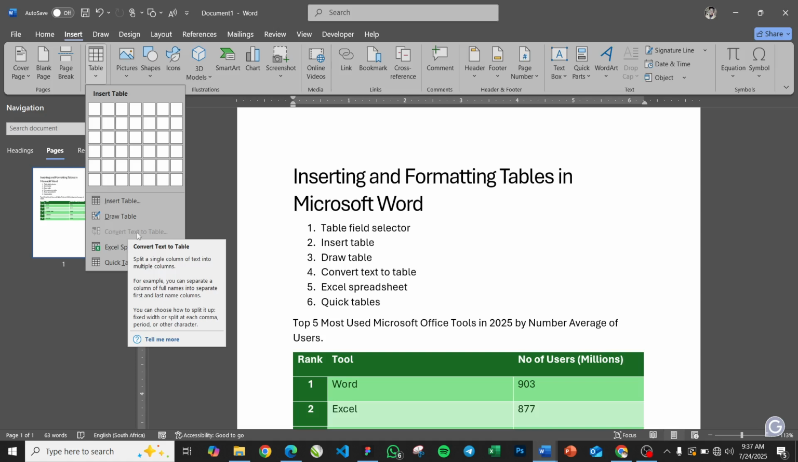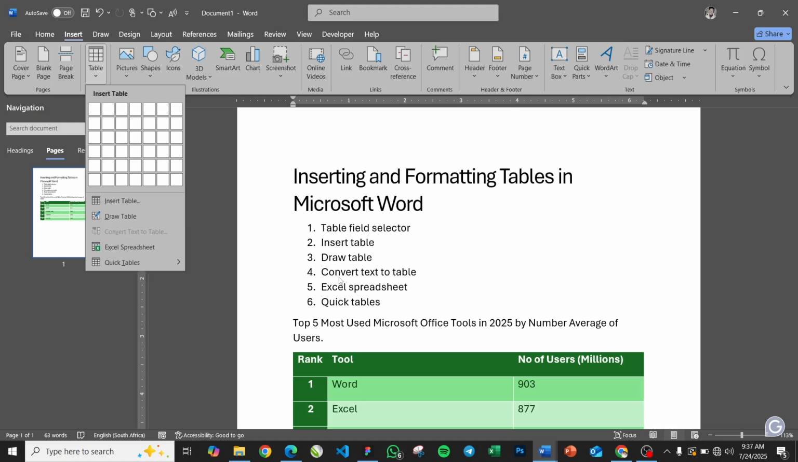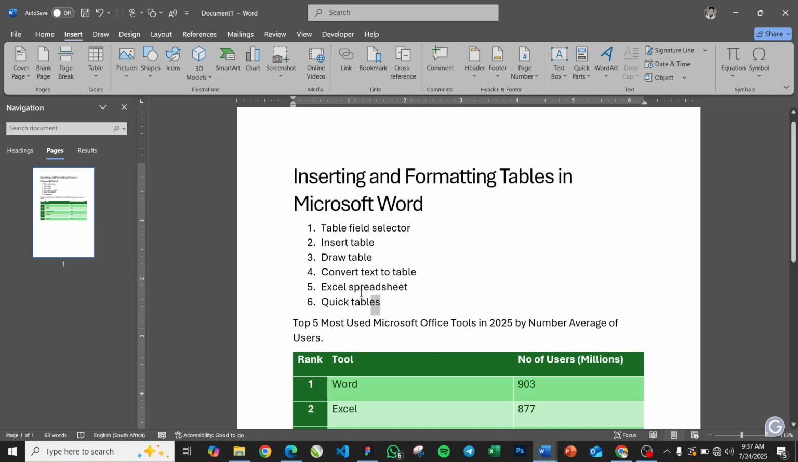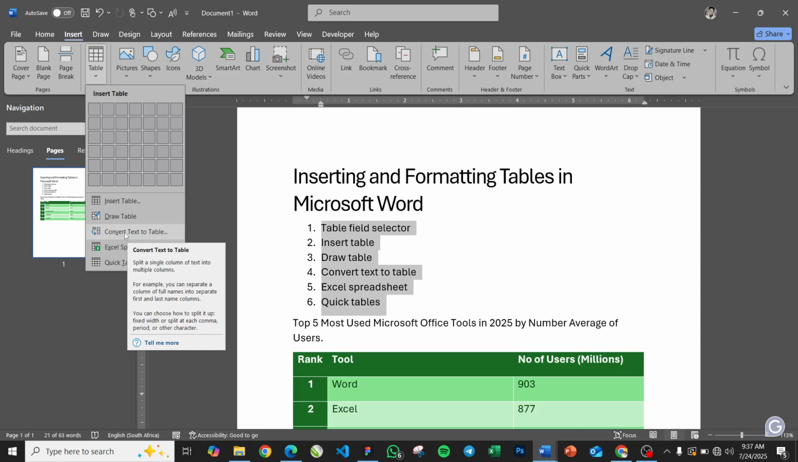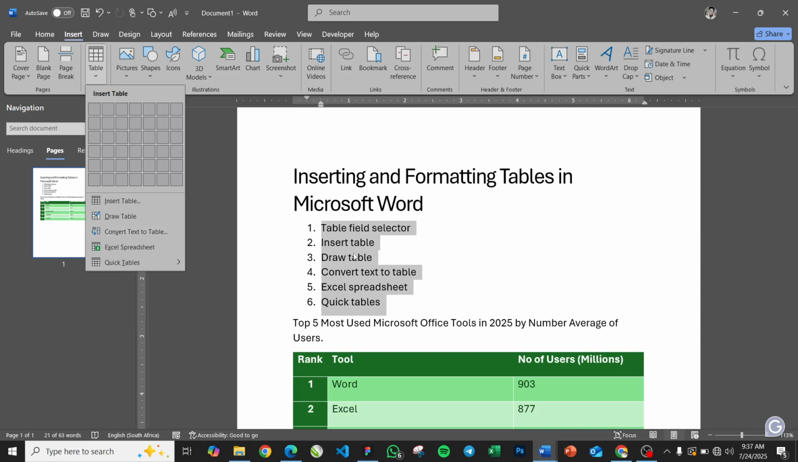You use this method when you have already typed your text normally and you want to convert it to a table. So if I highlight this list, for instance, and then I come over here, you can see it is now active. All right, convert text to table. So I want to put this inside a table.